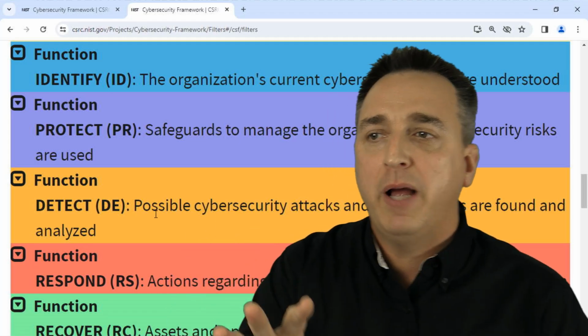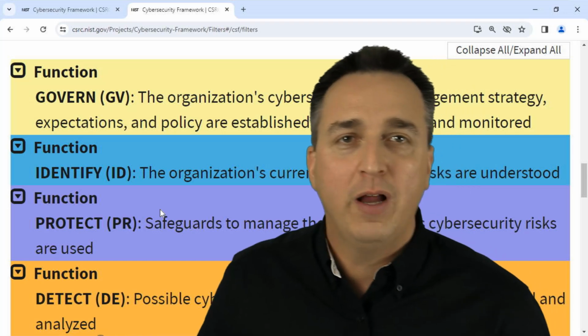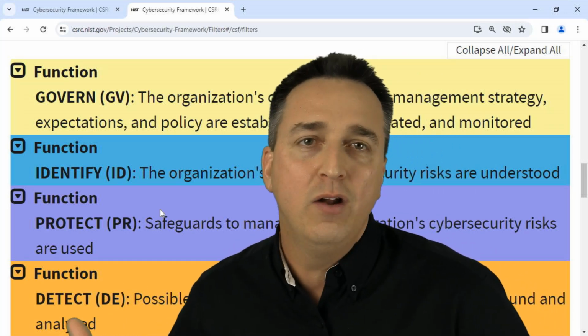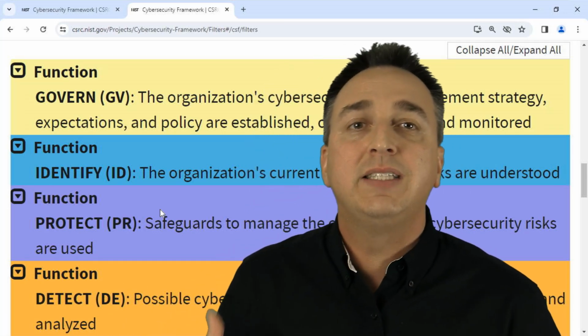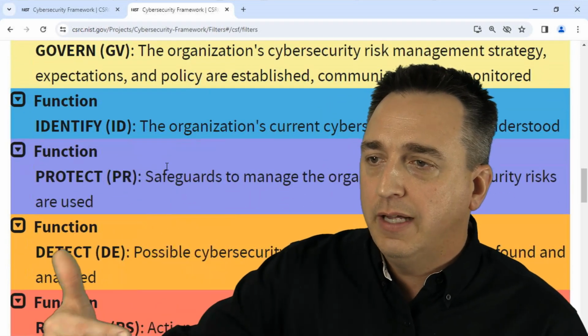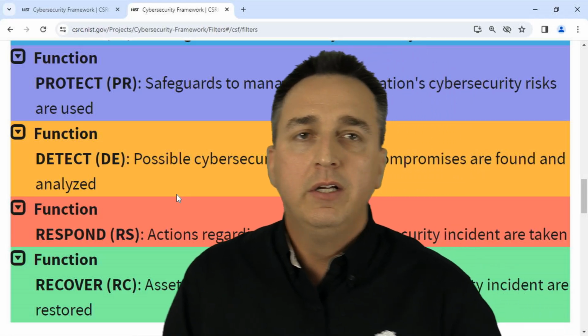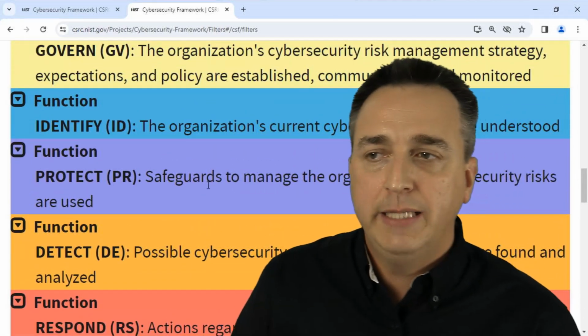It's step by step, inch by inch. You are not going to be able to do the cybersecurity framework in a day, in a night, in a week, in a month, in a year. This takes years of what? Governance, identifying, protecting, detecting, responding, recovery, taking the time to make sure that you've done everything you need.